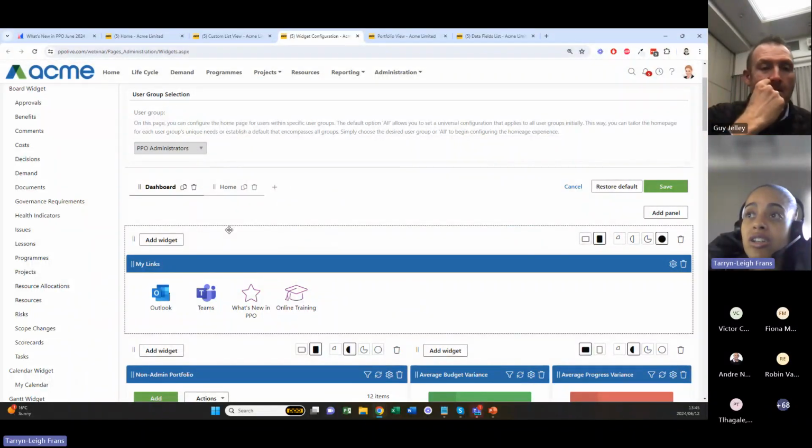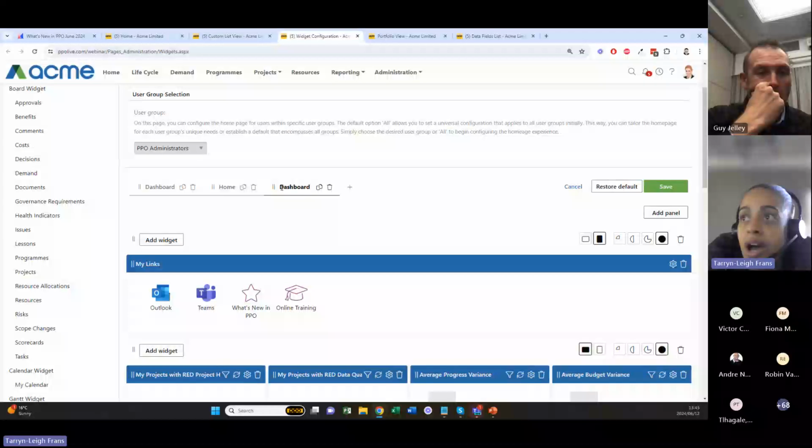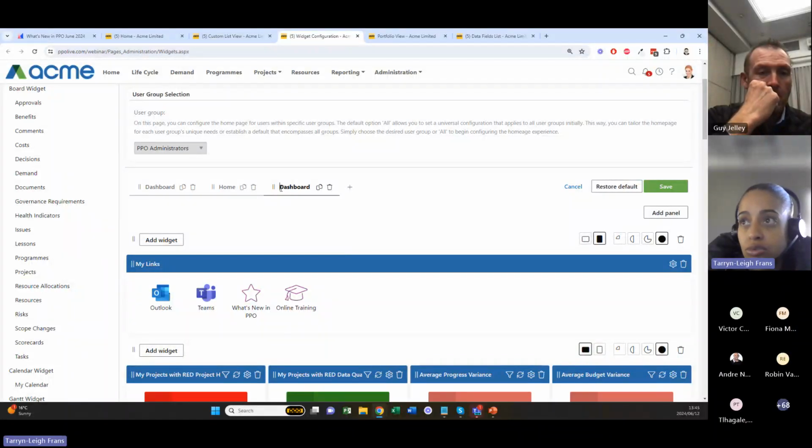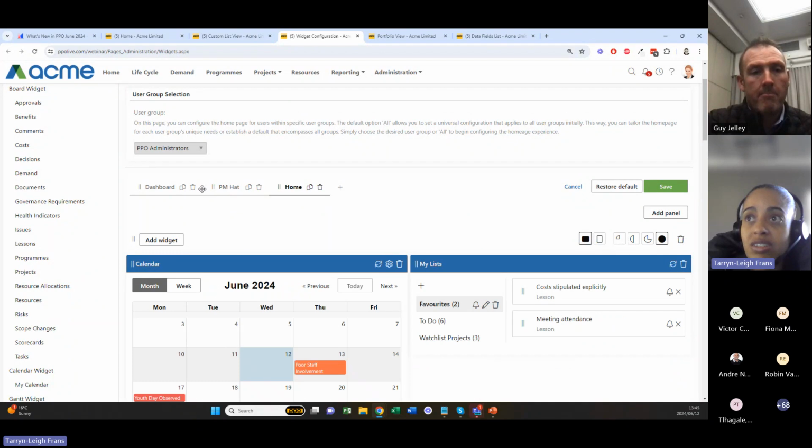It creates a new page, so a new tab, and you've got an additional tab. I don't want to call it dashboard. I want to call it my PM hat. So this is when I'm wearing my PM hat. I can also move it. So I'm moving it there. So you can see it's now next to my original one, and I can even change the name of this one if I wanted to.